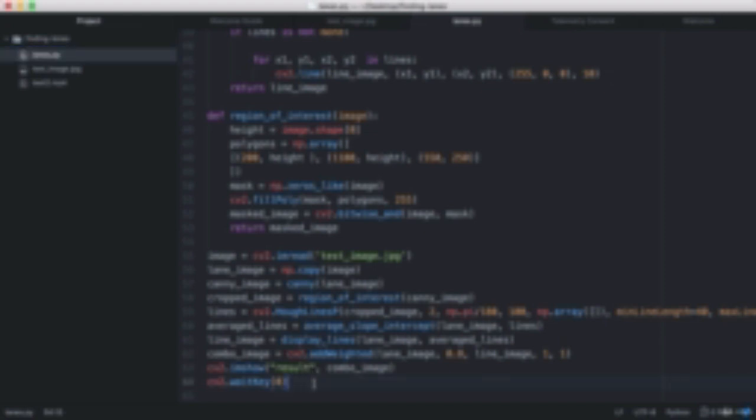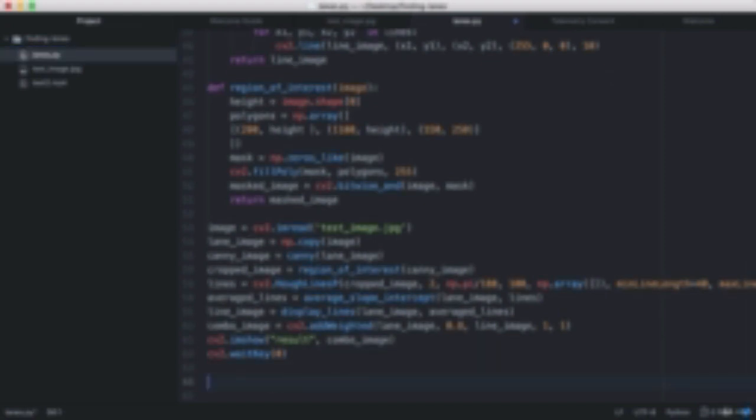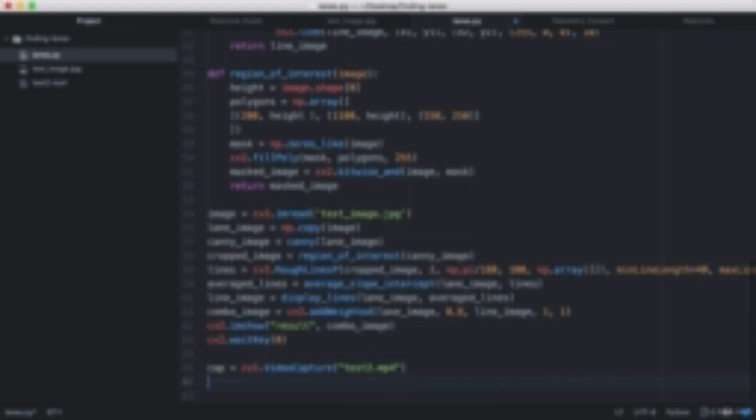Regardless, to capture this video in our workspace, we need to create a video capture object by setting a variable name. Cap is equal to cv2.VideoCapture, and we'll capture the video test2.mp4. And while cap.isOpened, this returns true if video capturing has been initialized.